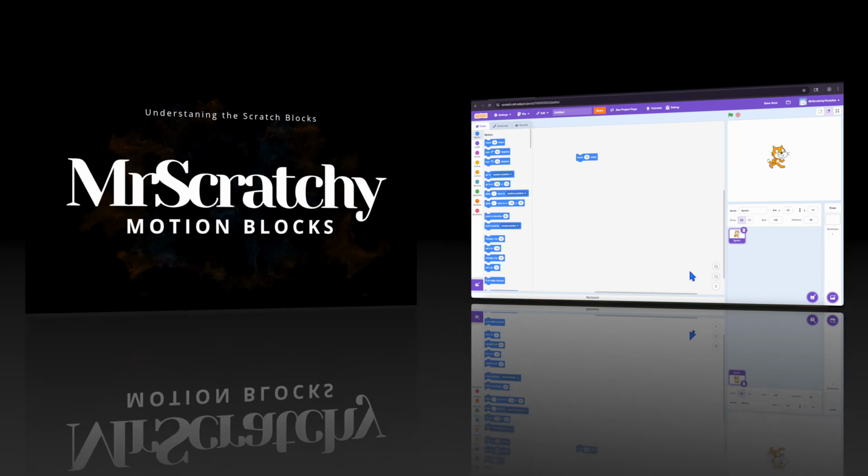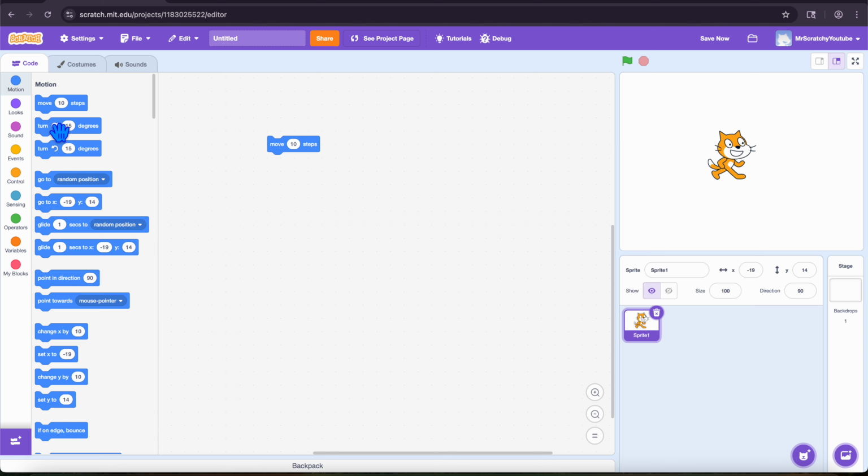a playlist on how to understand all the Scratch blocks. We're going to be starting with the motion blocks, which are all these blue blocks right here. These are crucial to making everything in your program work. Moving sprites is one of the main parts. So we'll start with the move 10 steps block.